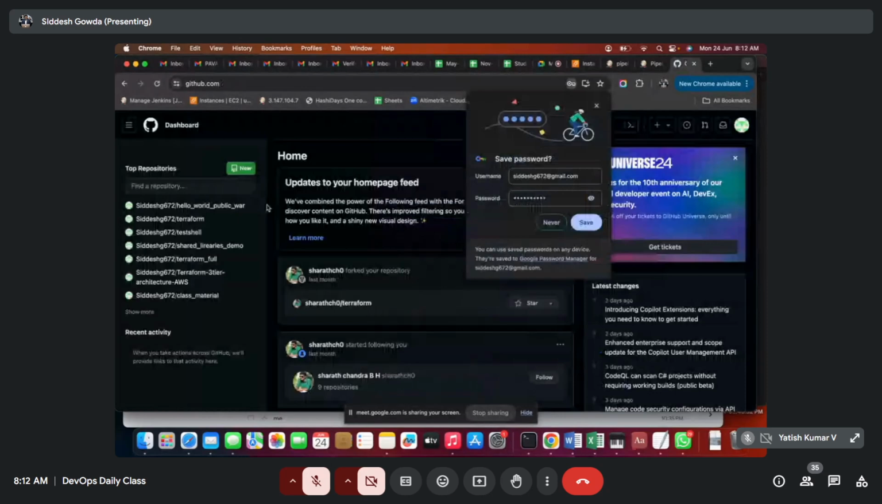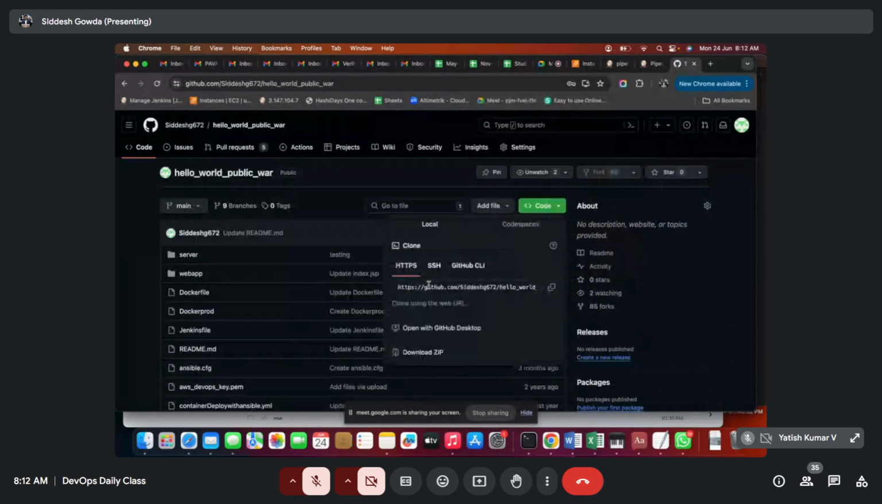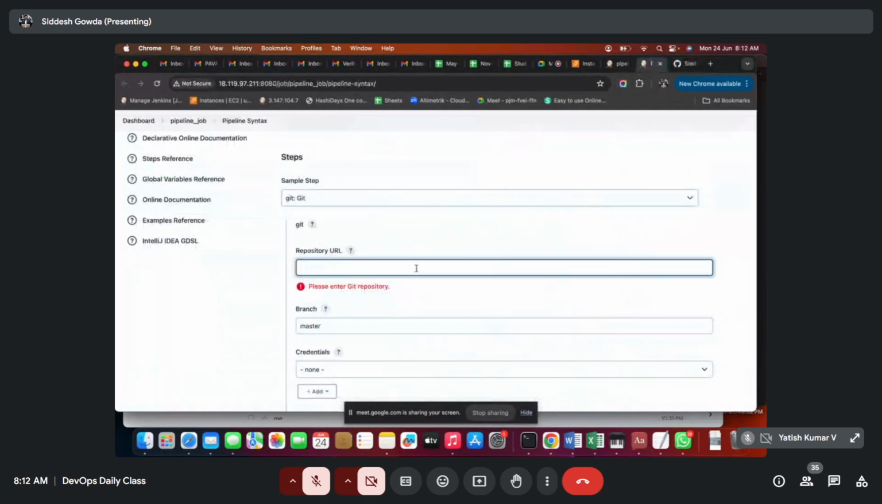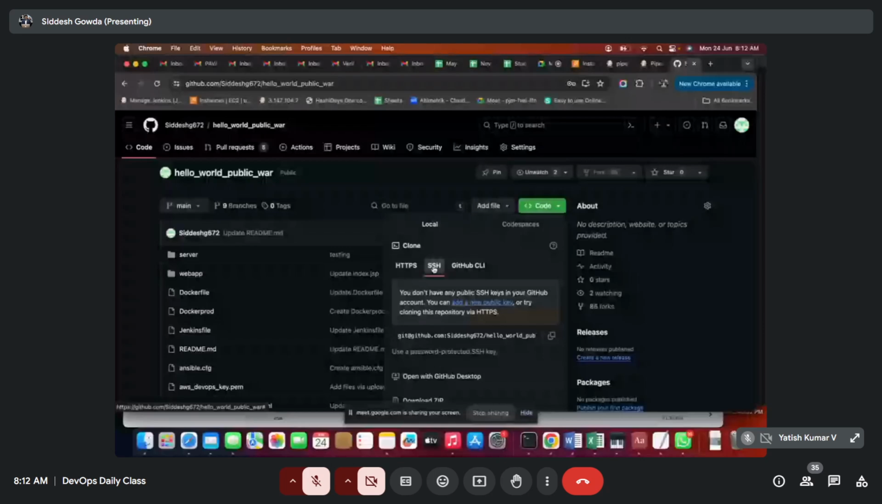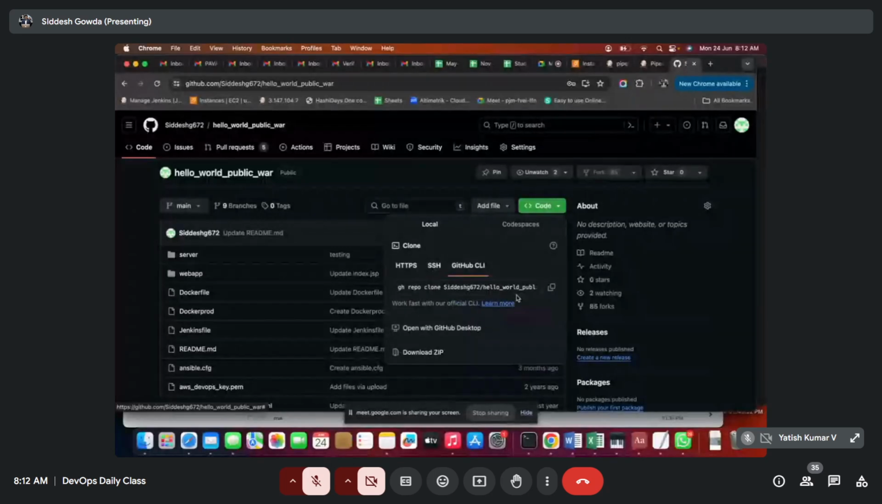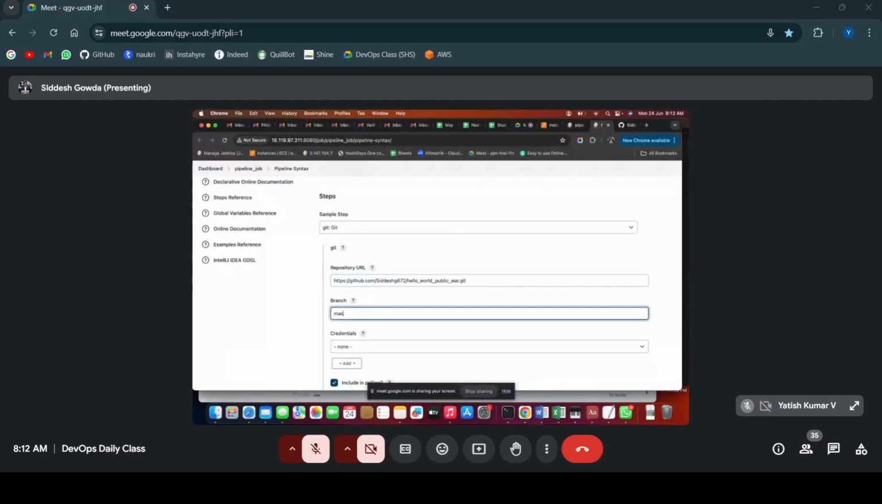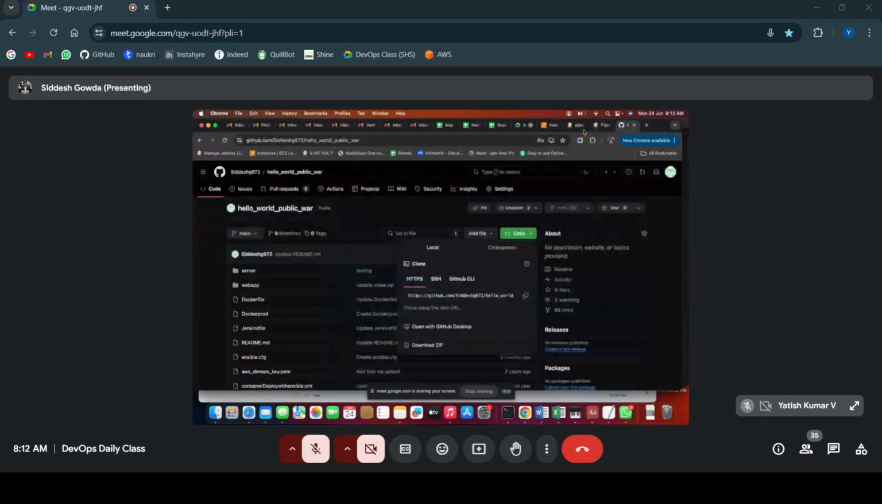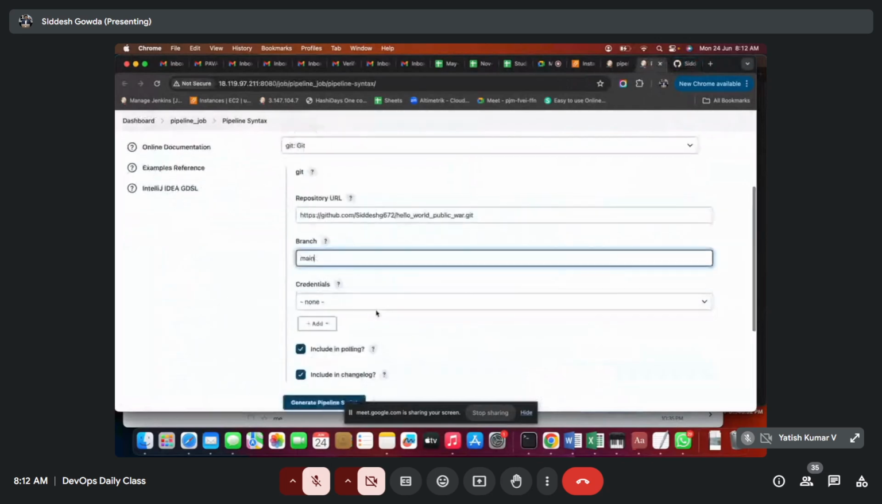So if you want to log in, or if you want to pull, for any Git operations you need this HTTP URL. If you're checking out any Git branch, you need a Git repository, and we need the Git HTTPS URL. Okay. So HTTPS, SSH, GitHub CLI, there are a few URLs, but we need the HTTPS URL. So you can copy the URL and then provide the branch. Which branch are you going to check out? Currently, I'm going with the main branch. So main I will be providing.